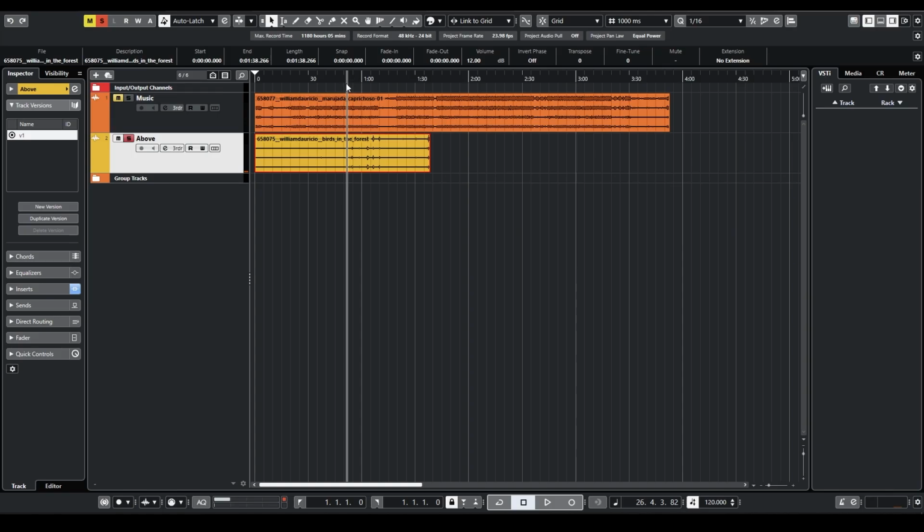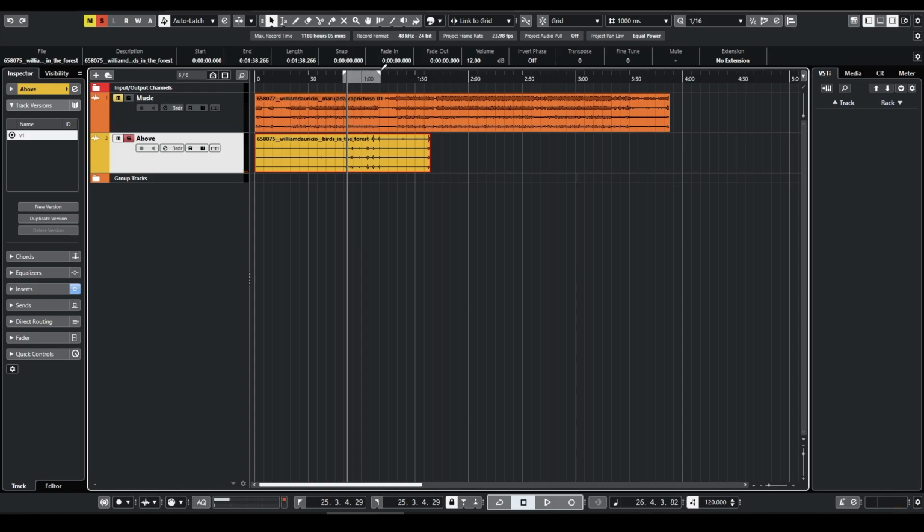So if I listen to the two parts combined, let me just select it so that I don't forget where I am. It sounds like this.